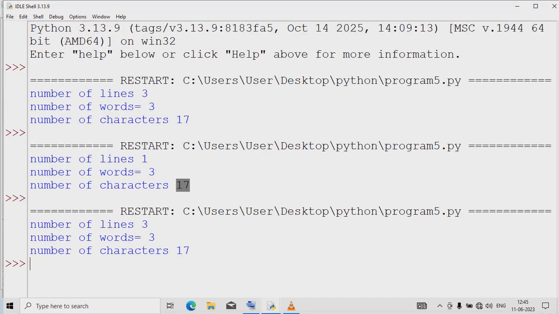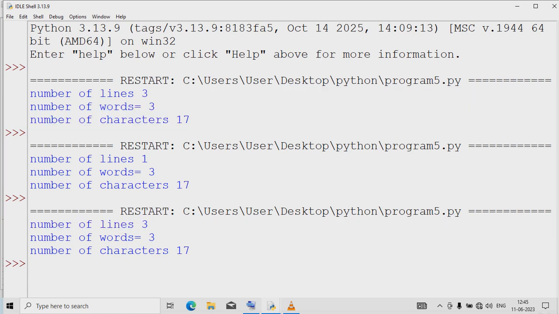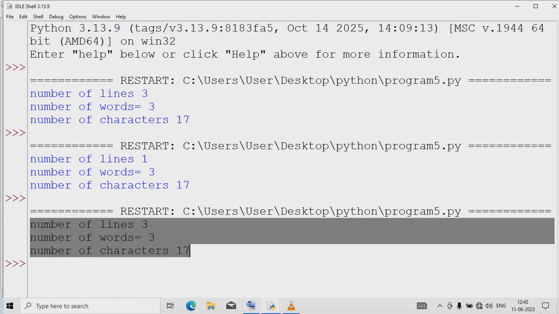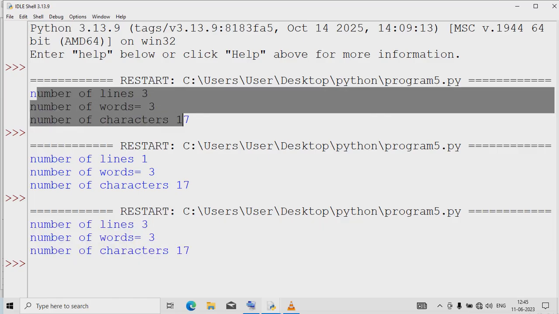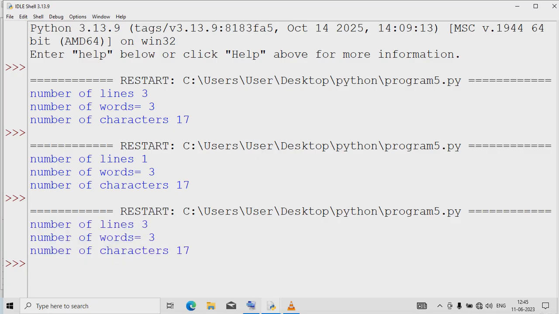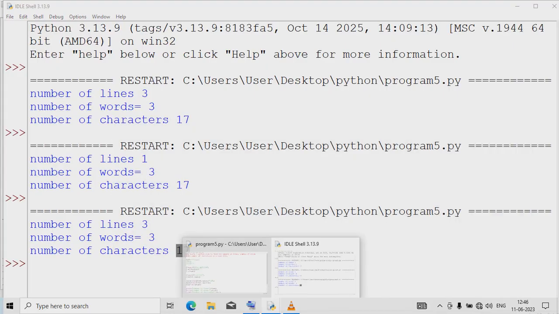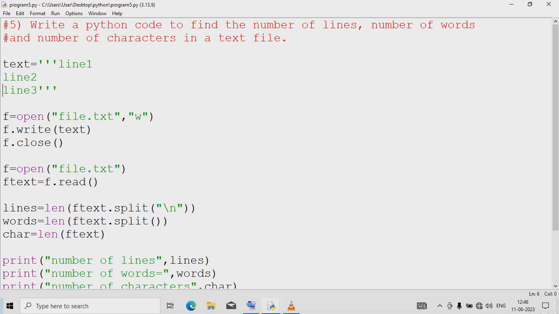See, first whatever output we got, the same output we are getting. Instead of using \n, manually I pressed enter, the output will be the same. Okay, but you may get confused how you got 17. Characters are 15, how you got 17. The 2 \n characters it is going to take.